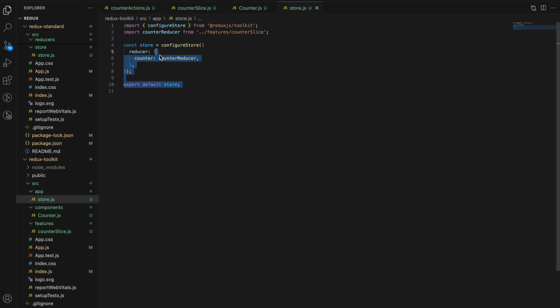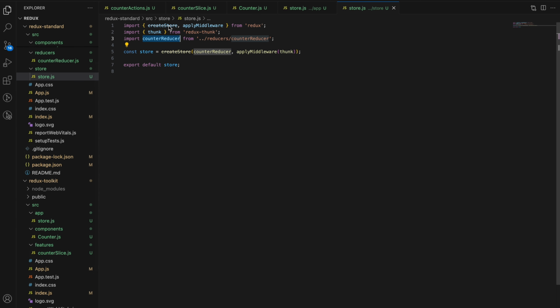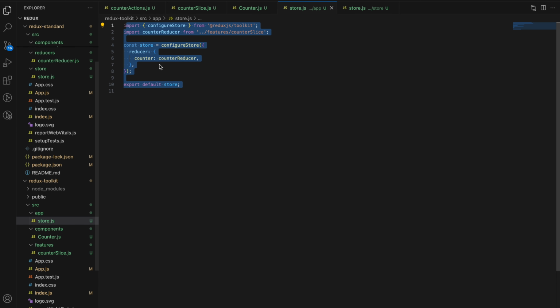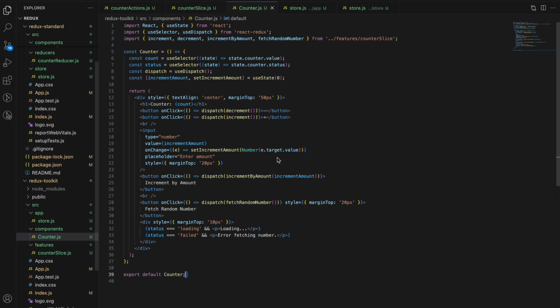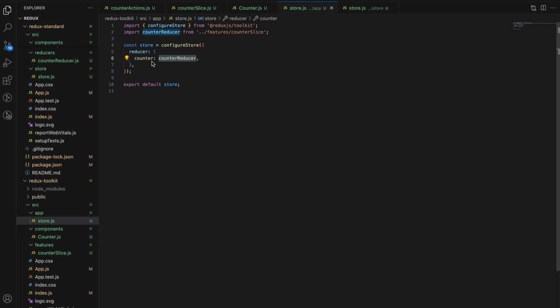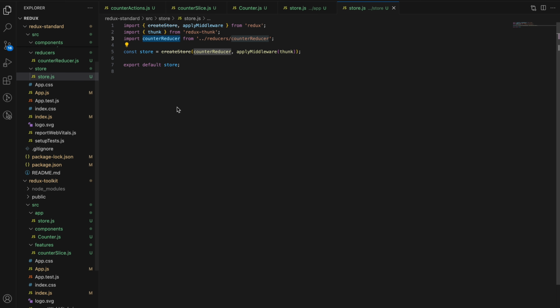So store is here. If you see here, we are using configure store from Redux Toolkit. And over here, when we see the store, it's create store. And that is the difference. There is no warning, there is no deprecation visible here. So you have counter, which has been given to counter reducers. And then over here in the counter.js, you see we have given a name to the reducers, state.counter. This is of course the good way.